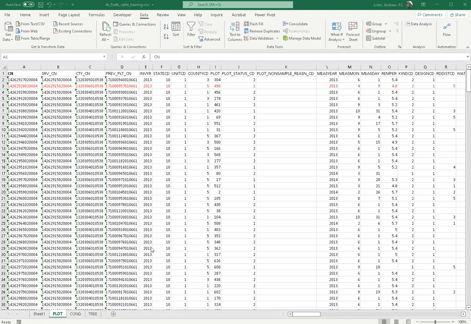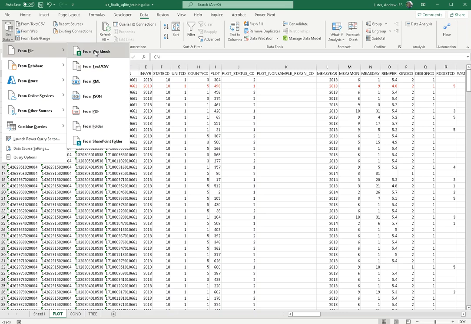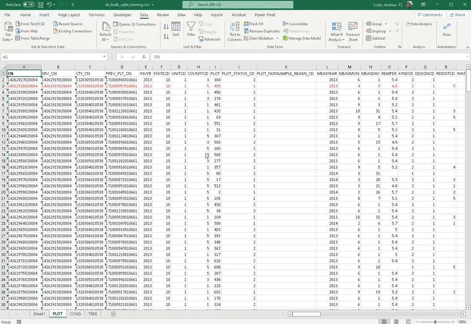So how do we get these data into a format that we can use and do analyses with? There are several ways to do it. The easiest way is to go to the Data tab, then Get Data, from File, from Workbook, and navigate to the file that you're currently working in. Make sure you've saved it previously so that these worksheets are saved in there.